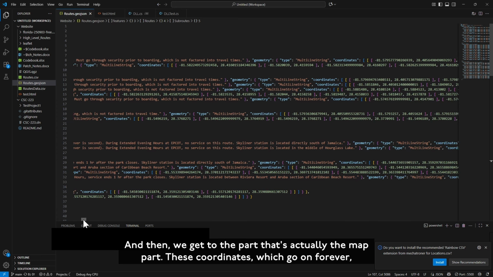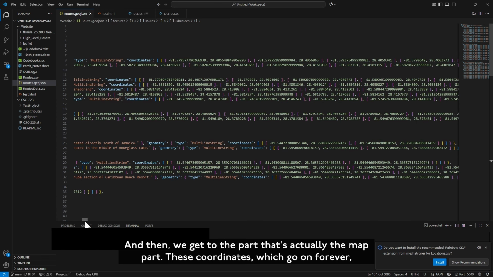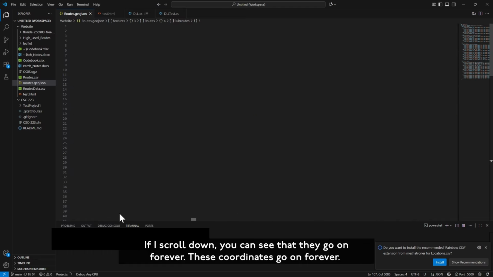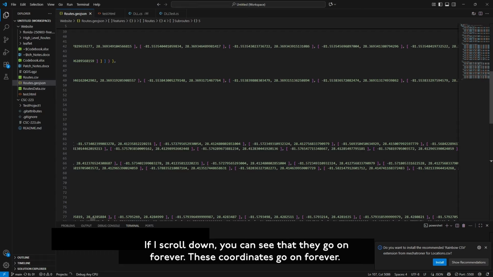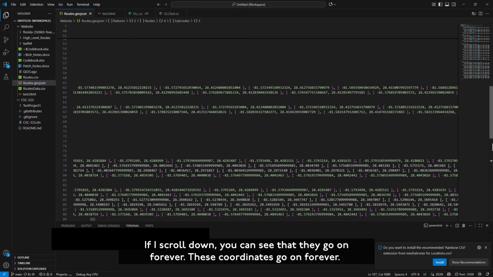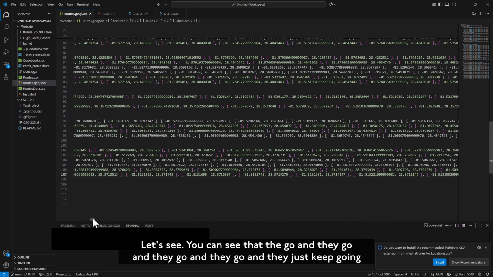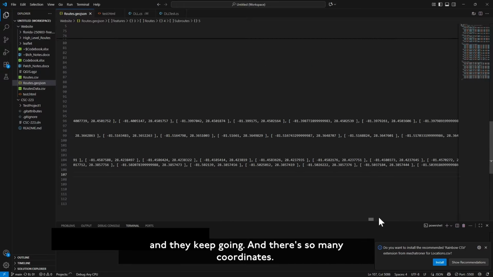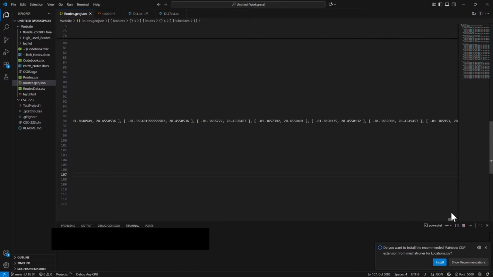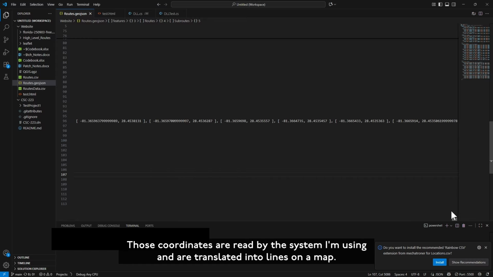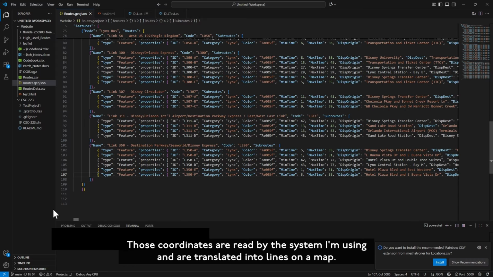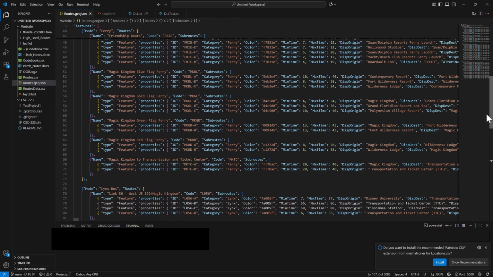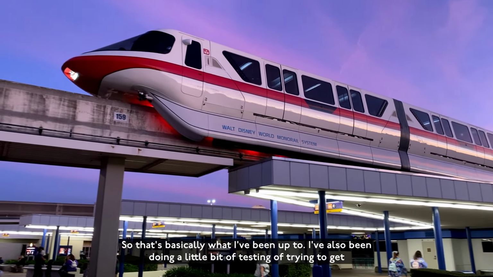And then we get to the part that's actually the map part. These coordinates go on forever. If you scroll down, you can see they go on and on, and there are so many coordinates. Those coordinates are read by the system I'm using and translated into lines on a map. So that's basically what I've been up to.